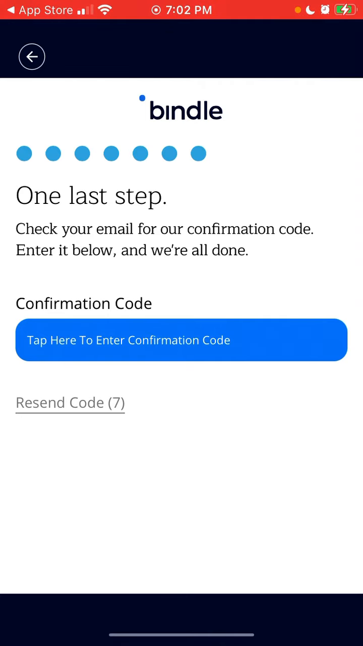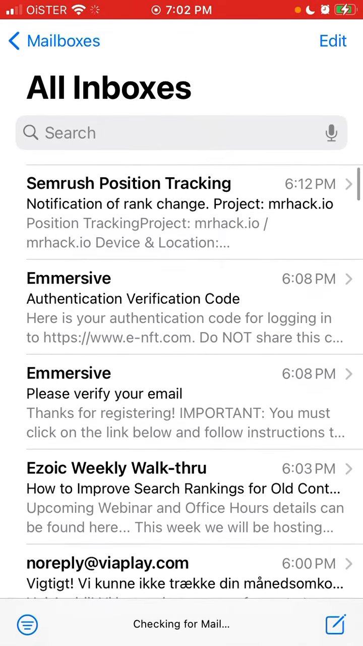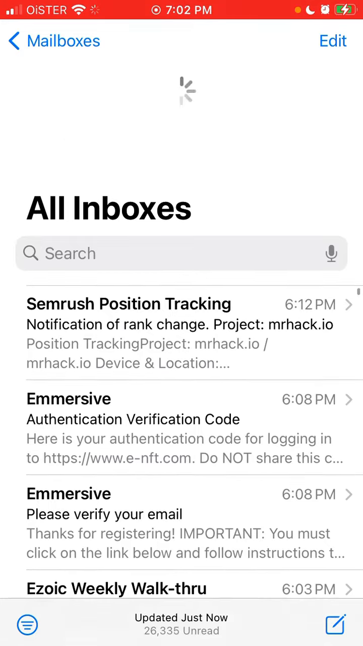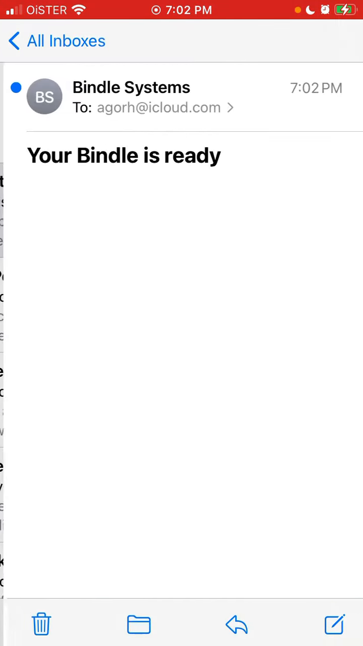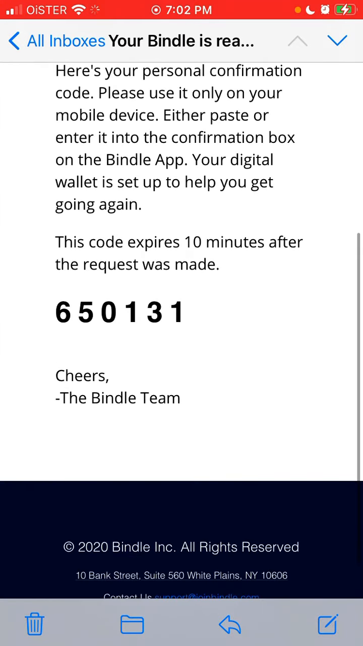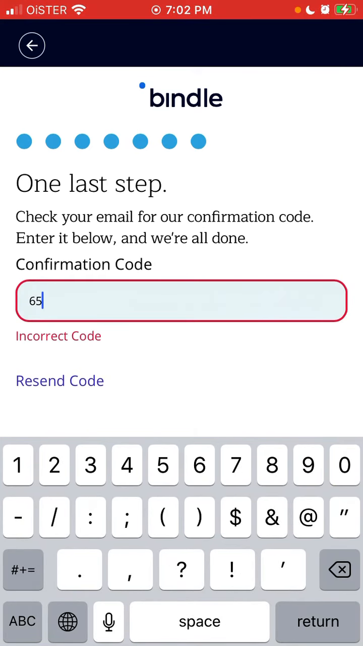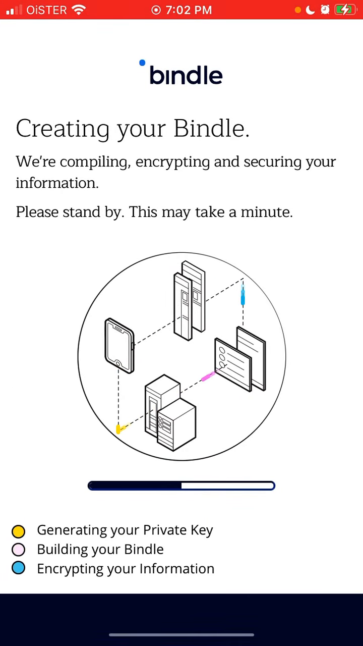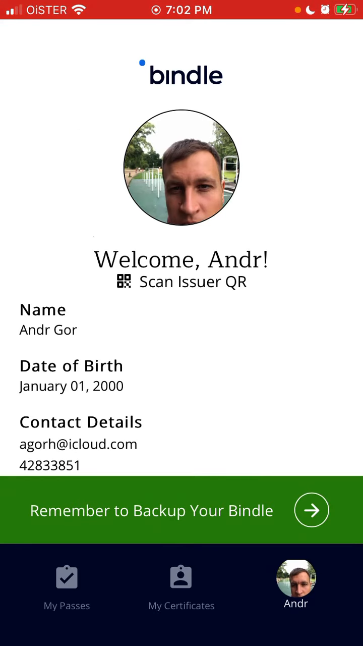And then you need to check your email for the confirmation code. Maybe it should, yeah. So yeah. And then there you have it. Now your Bindle app is ready to go, so it's just encrypting information. And then there you have it.